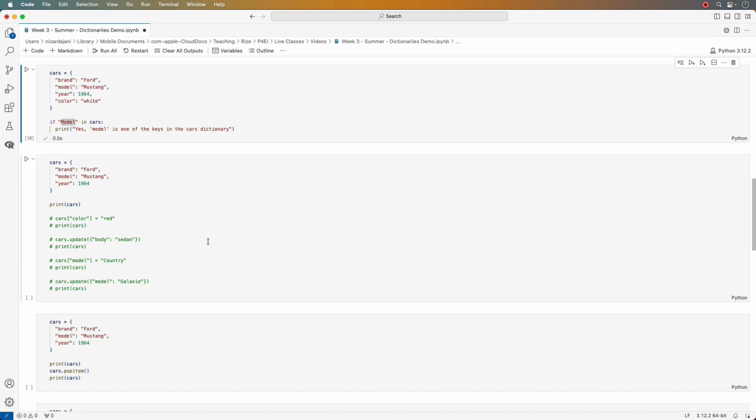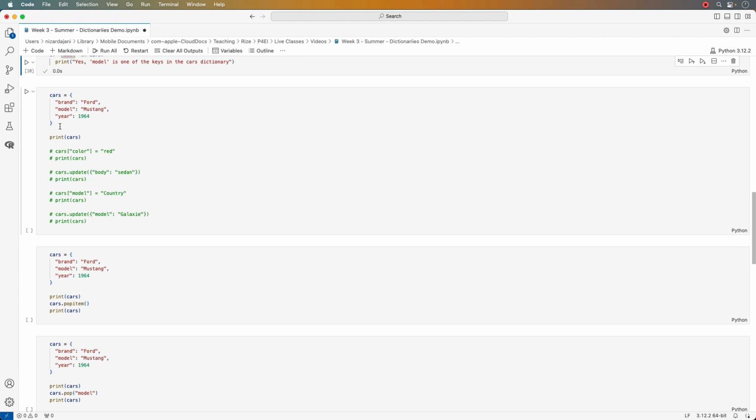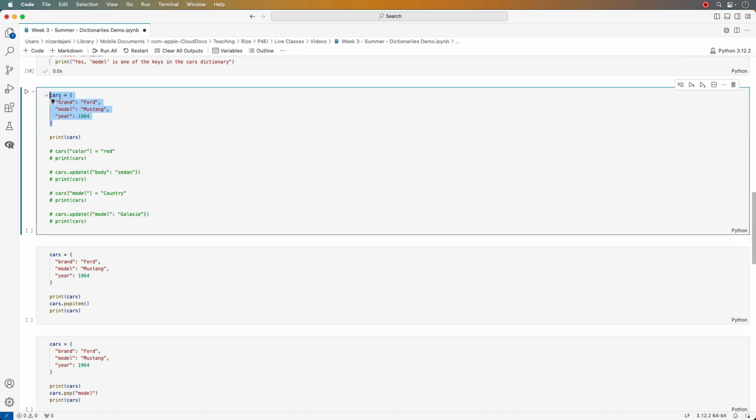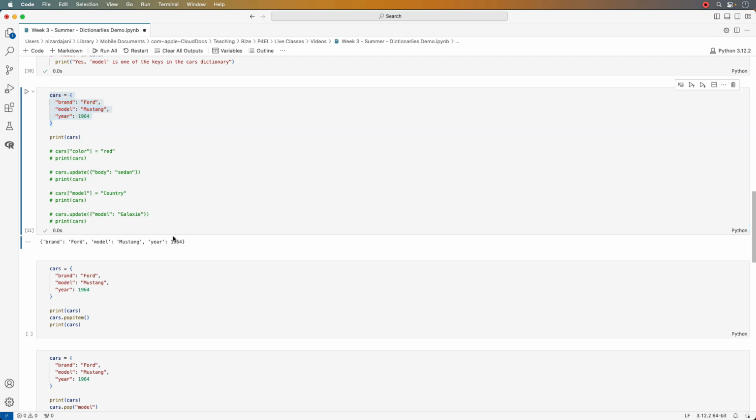Okay, now how do we update values in our dictionary? Well, this example here has our same cars dictionary, brand Ford, model Mustang, year 1964. Then I'm going to print cars just to see what it is. And it is exactly what it is. It hasn't changed yet. All right, let me do some changes. I'm going to comment this guy out.